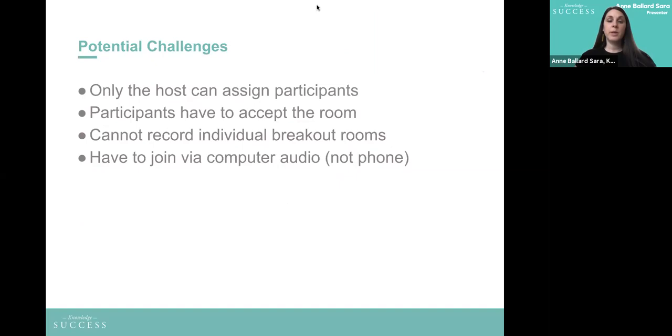Second is that participants have to accept the breakout room. So when the host starts the breakout rooms, everyone will see a pop-up that comes up on their screen and you have to accept the breakout. This could potentially be confusing for participants who aren't very familiar with using Zoom. But you can mitigate these challenges by verbally explaining exactly what participants can expect at the beginning of the meeting.